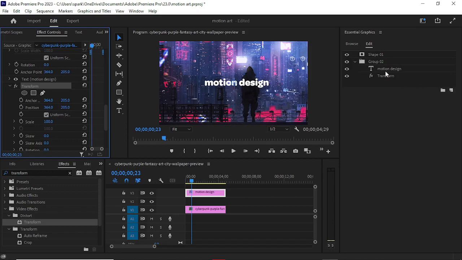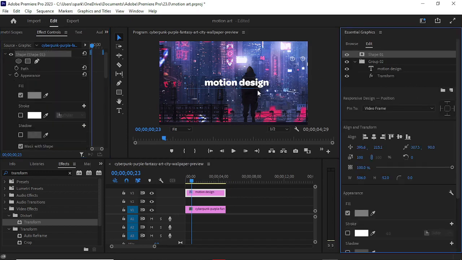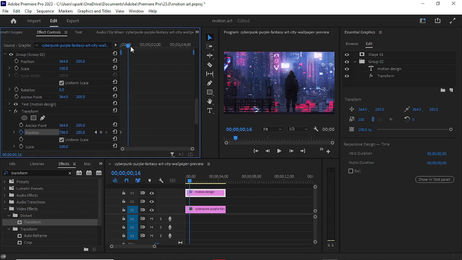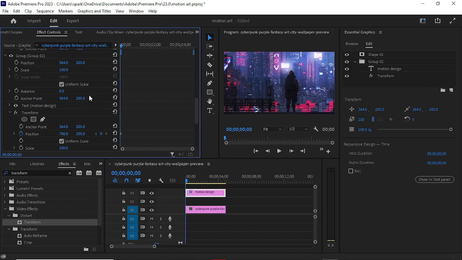We are going to fade in the text inside the mask. For that, first you have to add a keyframe of position. As you can see, when I drag this in, the text is fading in. So we're adding a keyframe to make it look like it's fading into the mask.